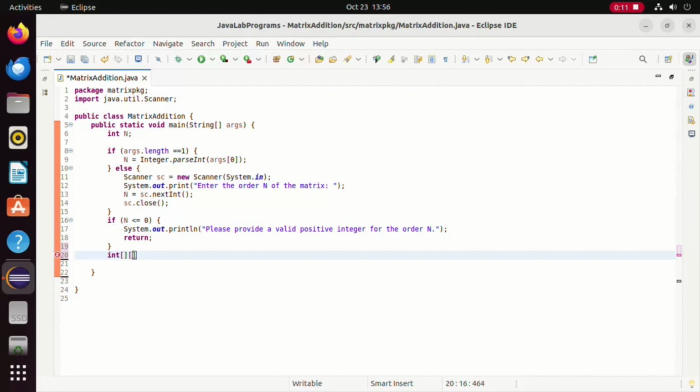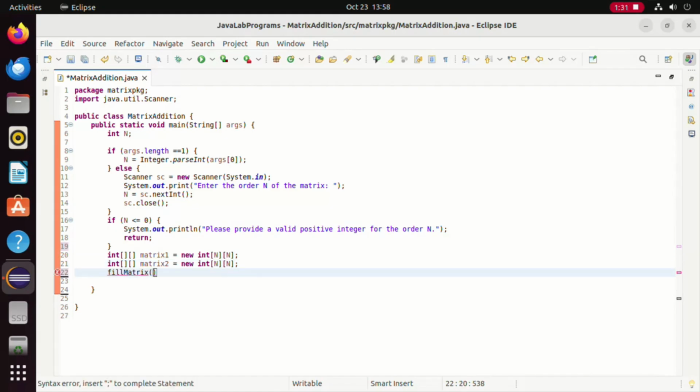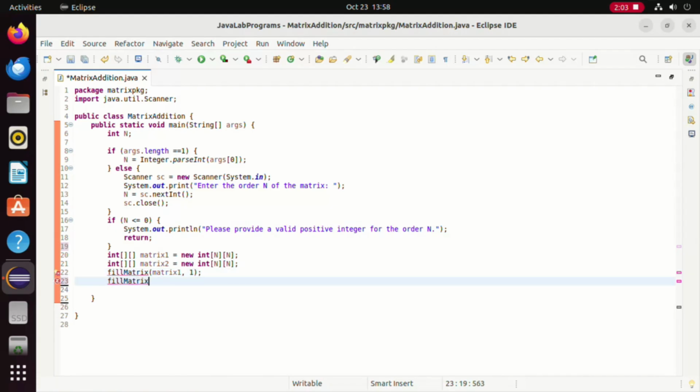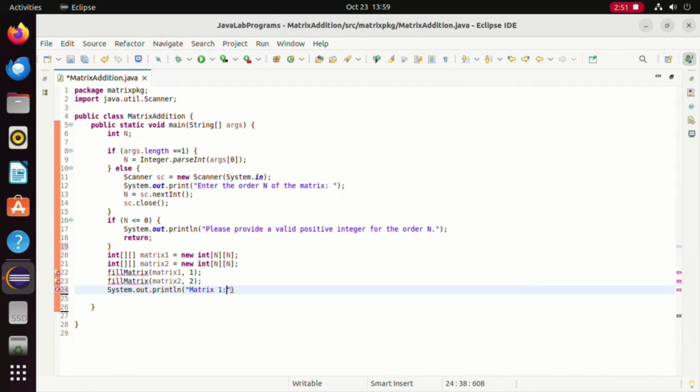Now, we create two-dimensional arrays, matrix1 and matrix2. Each of them represents an n x n matrix. We call a helper method named fillMatrix to fill both matrices with sample values. The first matrix starts with 1 and the second starts with 2.